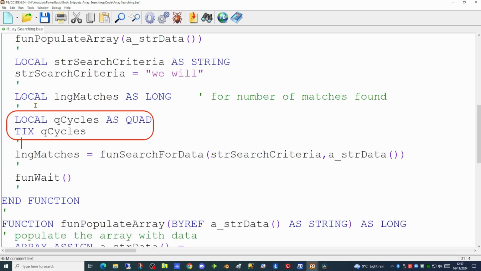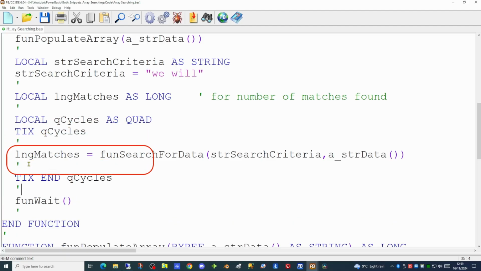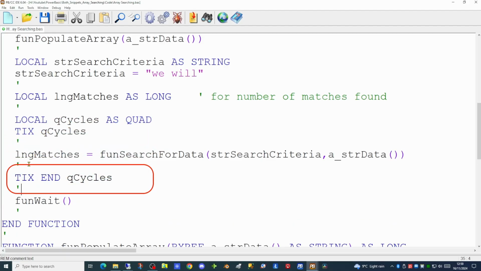So we'll declare a local variable called cycles as a quad. A quad is one of the variable types which can contain very large numbers indeed. And the command to start counting is ticks, followed by the variable into which you wish to put the value. And after the function has completed, we will use the ticksEnd command, followed by the variable into which we've been putting our cycle count. As the Windows operating system is a multitasking system, it's always possible that the number of cycles will vary between runs.